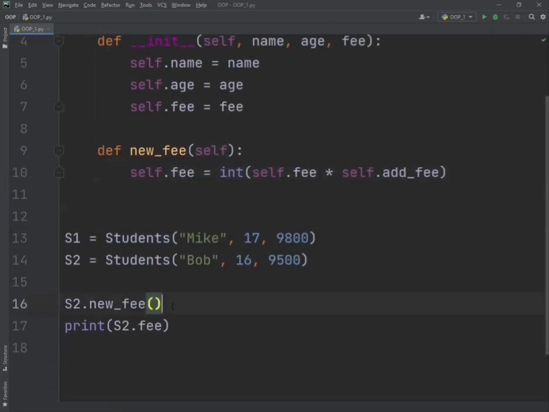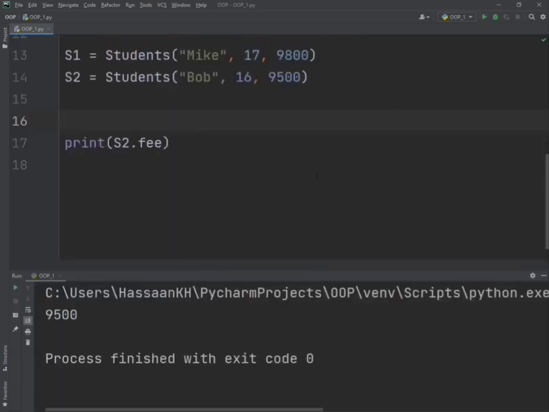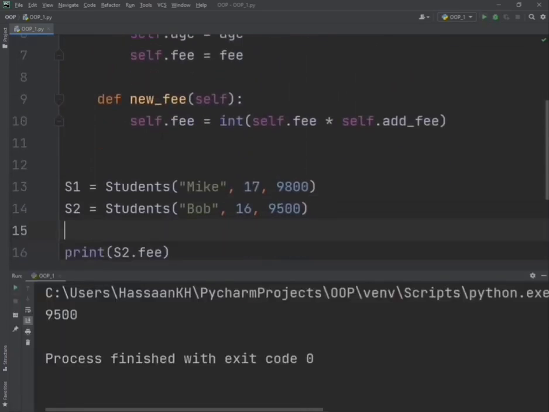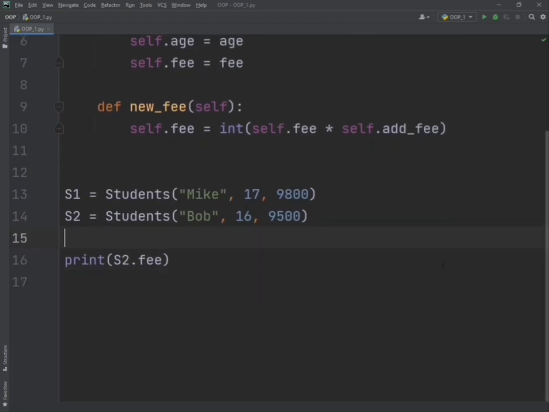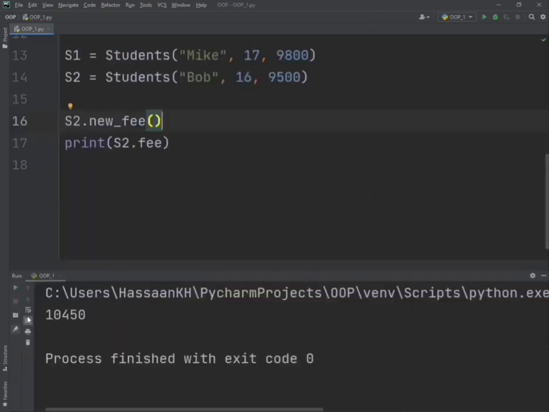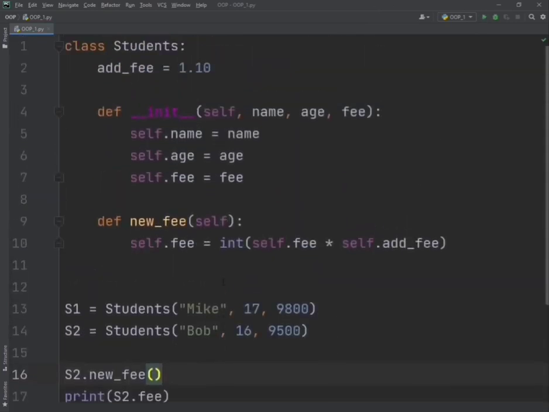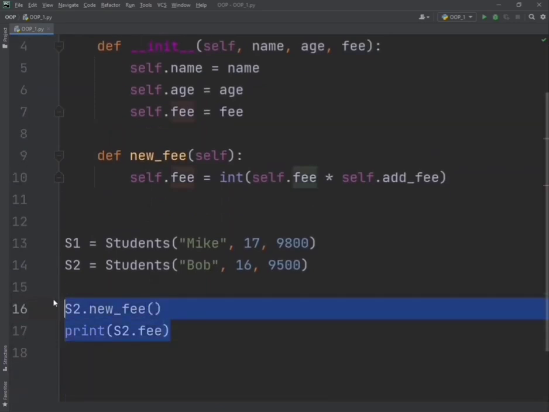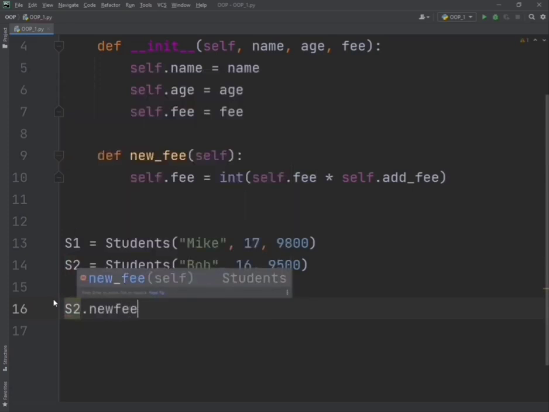Now let's remove this line, and if I run the code, you can see we get 9,500, which is the fee of student 2. Now let's add an increment to student 2 fee by typing s2 dot new fee empty parentheses, and if I run the code now, you can see we have the same value as the previous one, which is 10,450. Let's remove this, and I will write s2 dot new fee equals, let's say, 50,000.